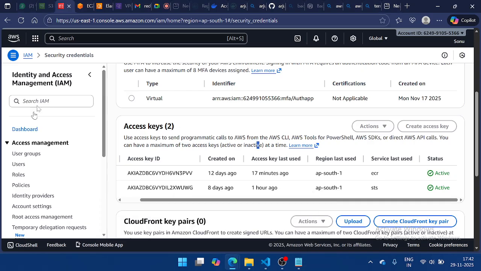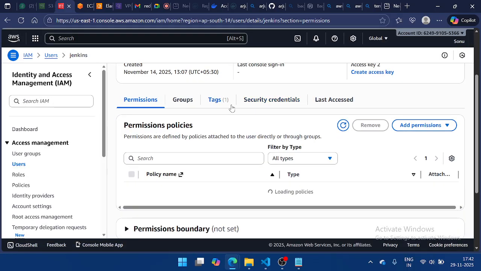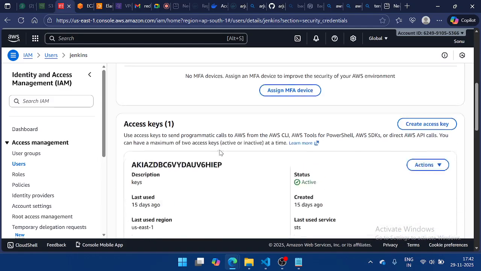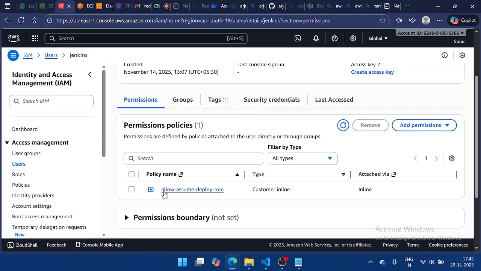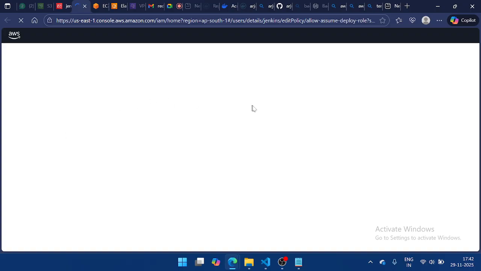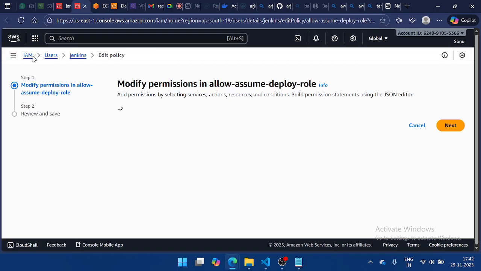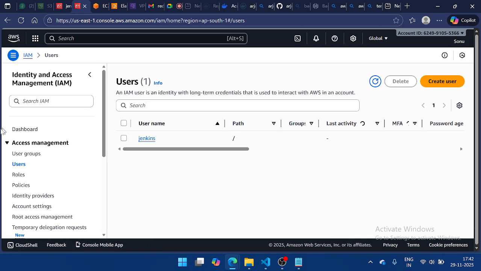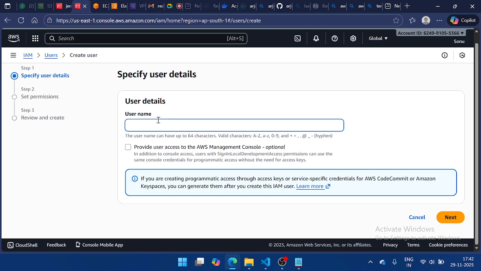What will I do now? Already we have a user, right? The Jenkins user. This also has admin access. If you go to permissions, I added the admin permission, I think. No, not this one. Okay, I will create another user, an admin user.